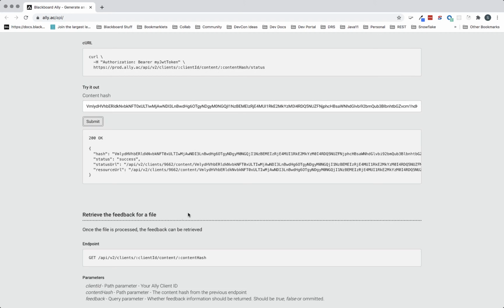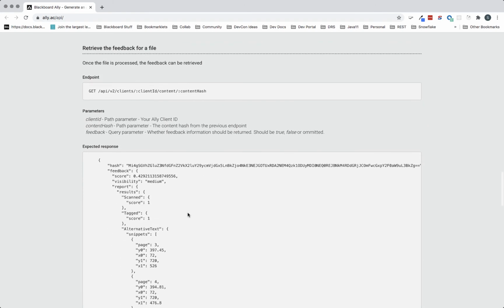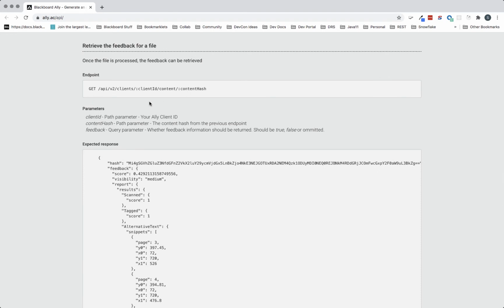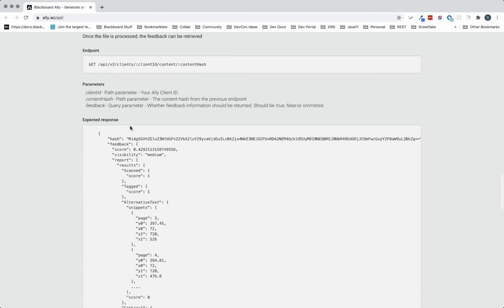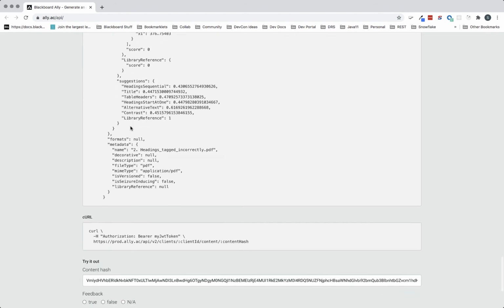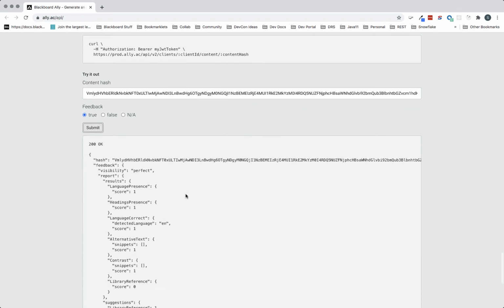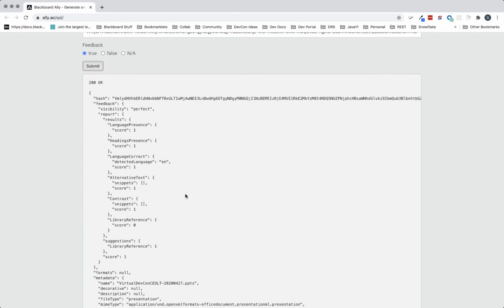document. And finally, we can go retrieve the feedback for the file. So again, you can see the information about the endpoint and the parameters that you can provide and what an expected response would look like. But at the bottom here, again, we can try it out. So you can see my content hash has automatically been placed here. I'm going to say, yes, I would like feedback, and click submit. And now we have a live response from the API.